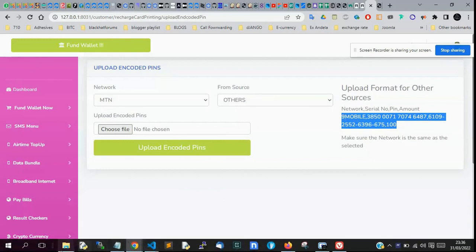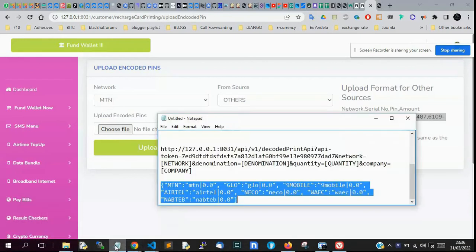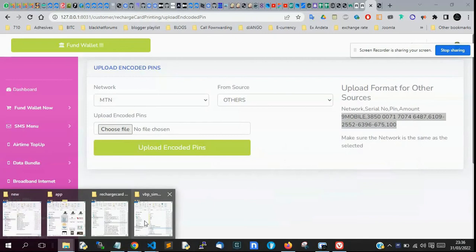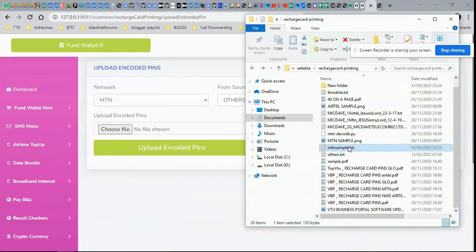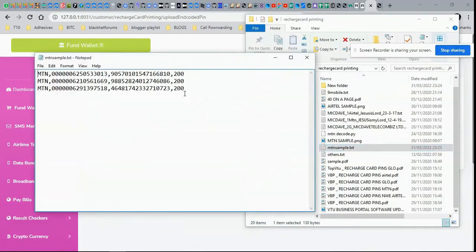I'm going to show you just how one looks like. So one looks like this. Where is the recharge card? 17 sample. You can request for these samples, we're going to give it to you. This is what it looks like: you have the type, the serial number, the pin itself, then you have the amount, right?